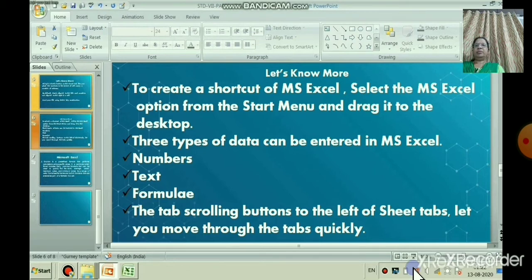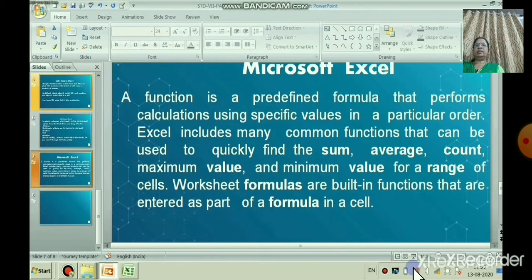The tab scrolling buttons to the left of the sheet tabs let you move through the tabs quickly. You can see the tabs are there, Sheet 1, Sheet 2, Sheet 3, and there you can see the scrolling buttons.